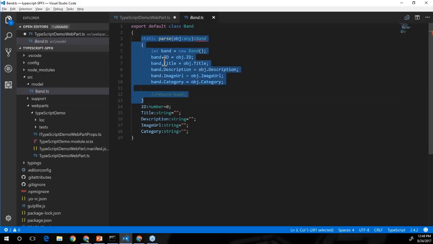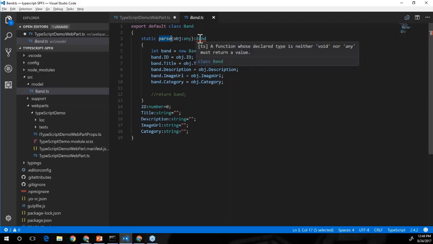I also set up a static method for parsing. So if I want to include in, I can take any value that I'm getting back, and I can parse it and create it, say this is a band object, and I have all the type safety and everything going along with it. Now, you'll also notice here, I have intentionally left this error in here. So we can say this is a function whose declared type is neither void nor any must return a value. So we have our line here on line 12, where we are supposed to be returning a band. I've commented this line out just to show you that this is what's going to happen if we don't. So, okay, all this is fine and good.